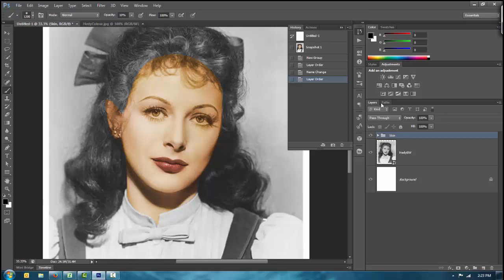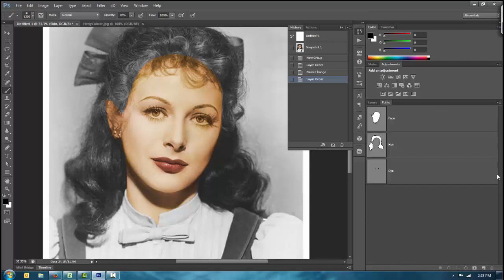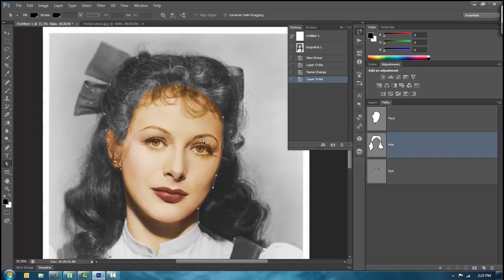In relation to the way that those masks together can give you a much more realistic end product for the skin tones versus the general flesh tone color. Now, switch back over to my paths. I've got a path that I've created for her hair. I'm going to go ahead and do the same thing.